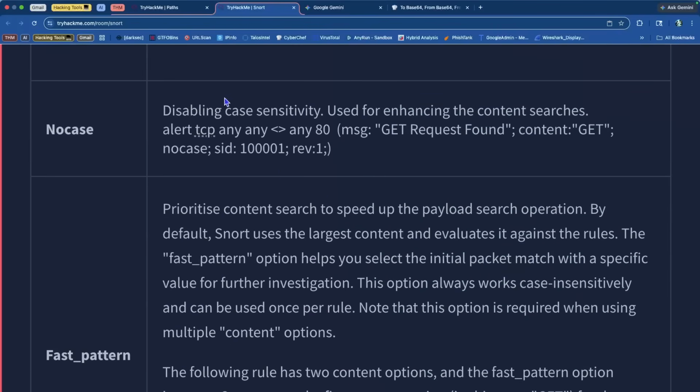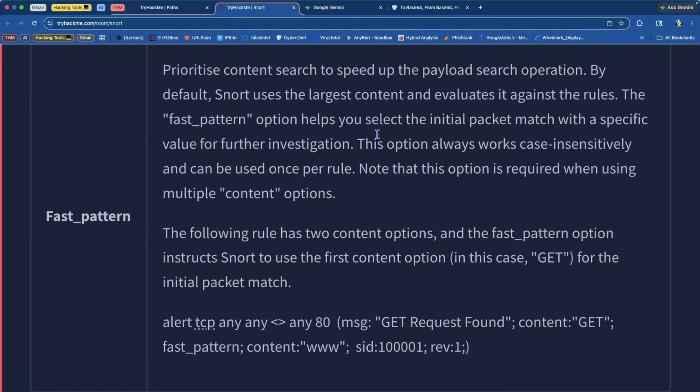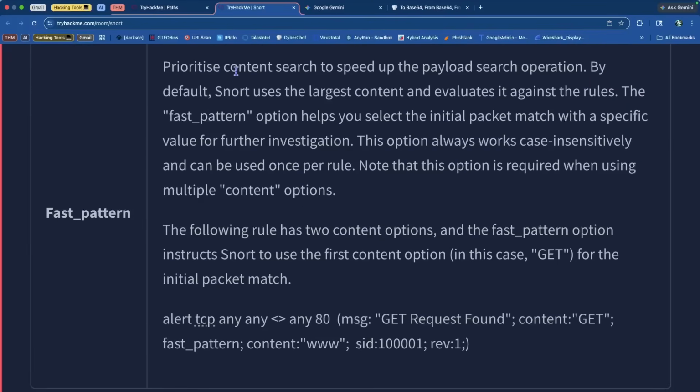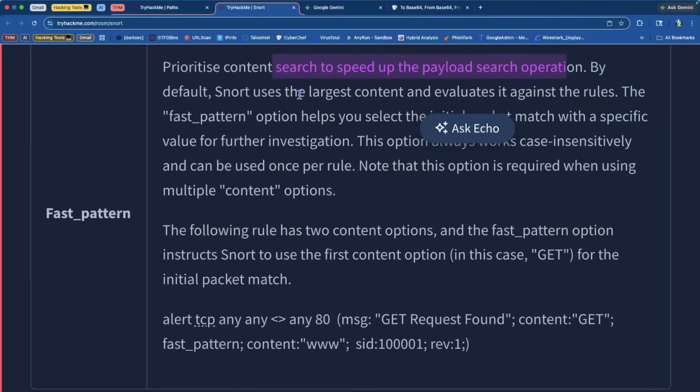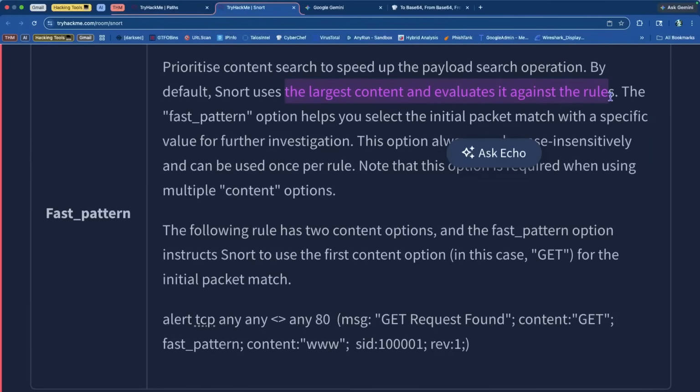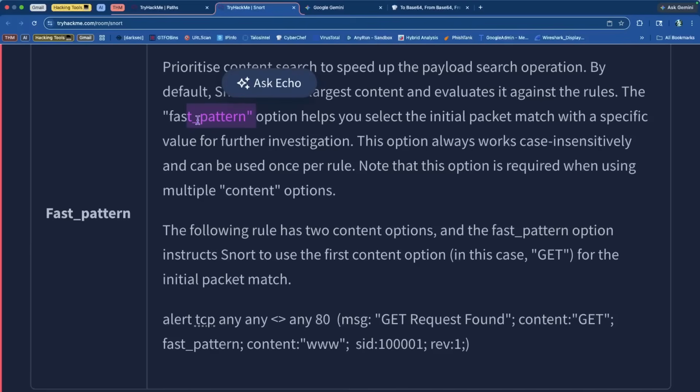Nocase, disabling case sensitivity, is used for enhancing content searches. So put it inside of your options: GET request found, content GET, nocase, so that you can see capital GET, lowercase GET, things like that. Fast pattern, you can prioritize the content search to speed up the payload. By default, Snort uses the largest content and evaluates it against the rules. The fast pattern option helps detect the initial packet with a specific value for further investigation.